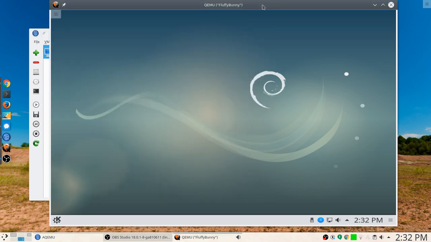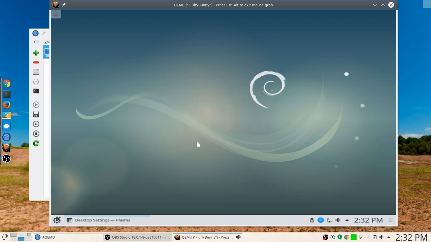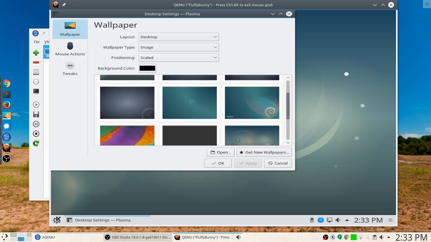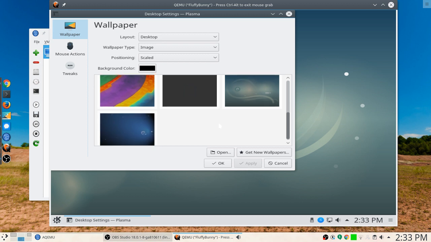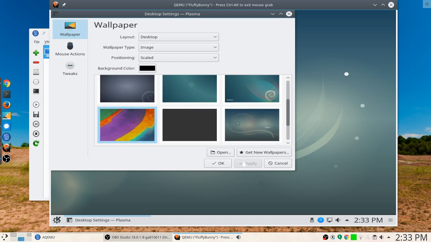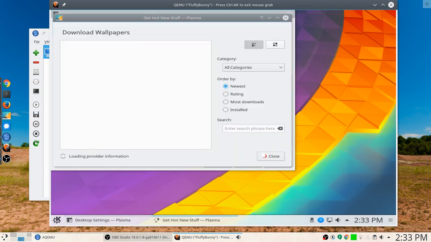All right, so let's go back to Fluffy Bunny, which is my machine here. First thing we're going to do is go to the background here and configure desktop. I've got the Debian background, and maybe the Debian background is totally cool. There's nothing wrong with it, but you might decide, well, I can do this one over here, and I've got a little bit more color. But let's just say, for the fun of it, that I say get new wallpapers.